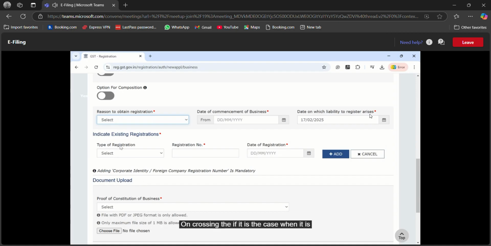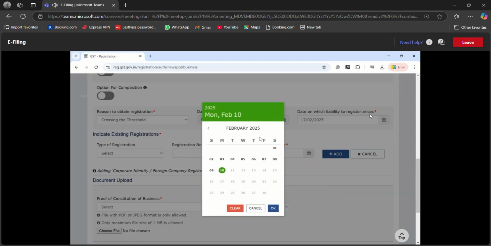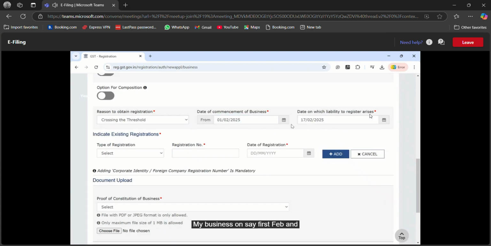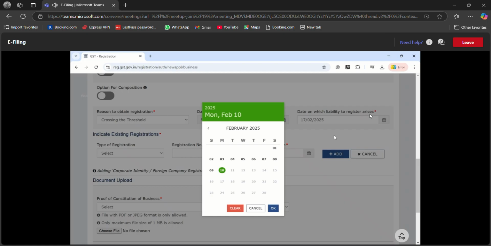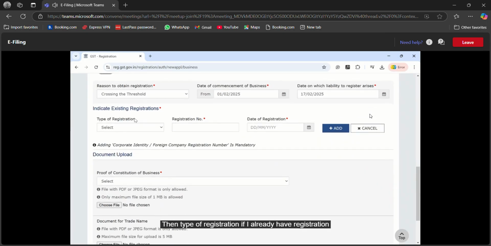Say I am getting this on crossing the threshold, if it is the case when it is mandatorily required, crossing the threshold is required to be selected. Then date of commencement of business, say I started my business on 1st Feb, and date on which liability to register arises, say from this date, I'm presuming my liability would start. If an earlier date or later date is required, then I can select the appropriate date from these options.